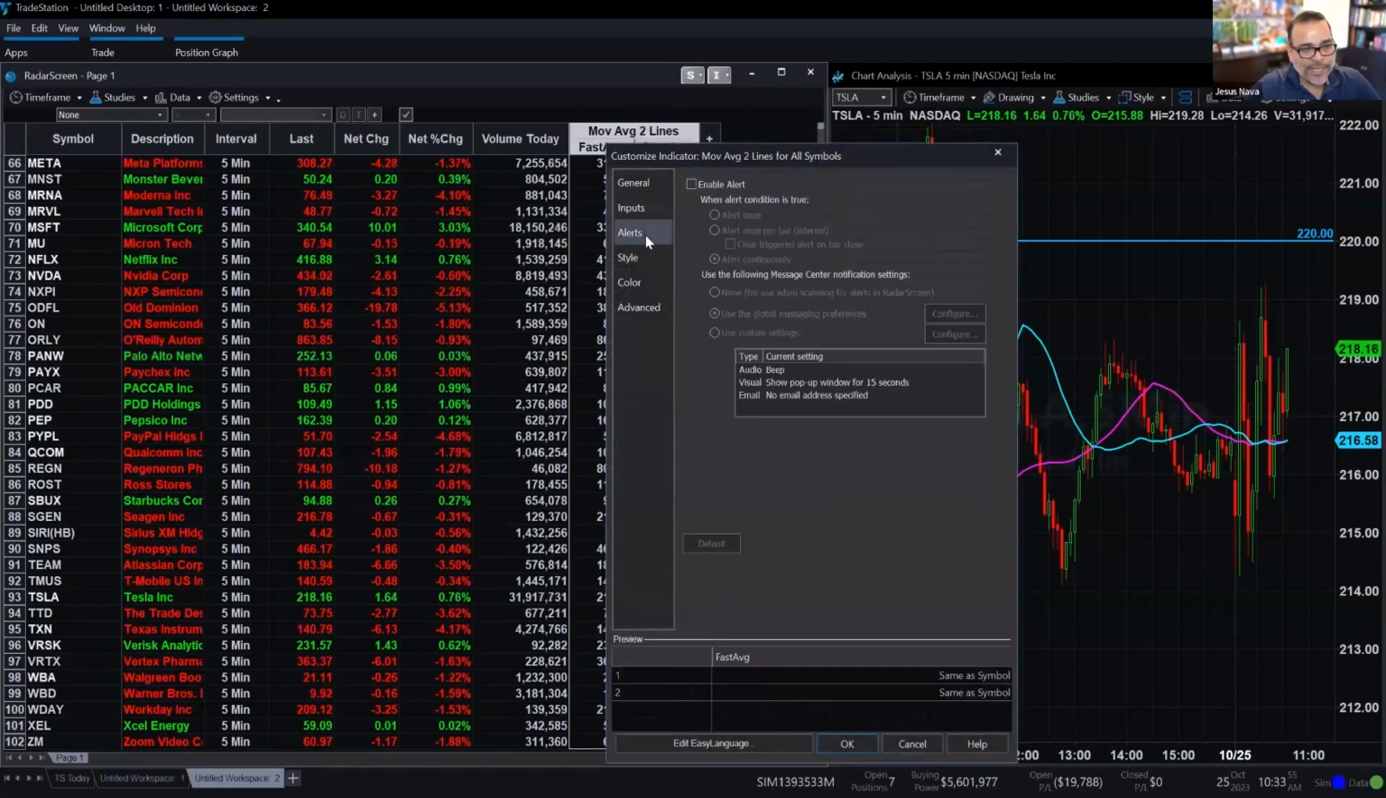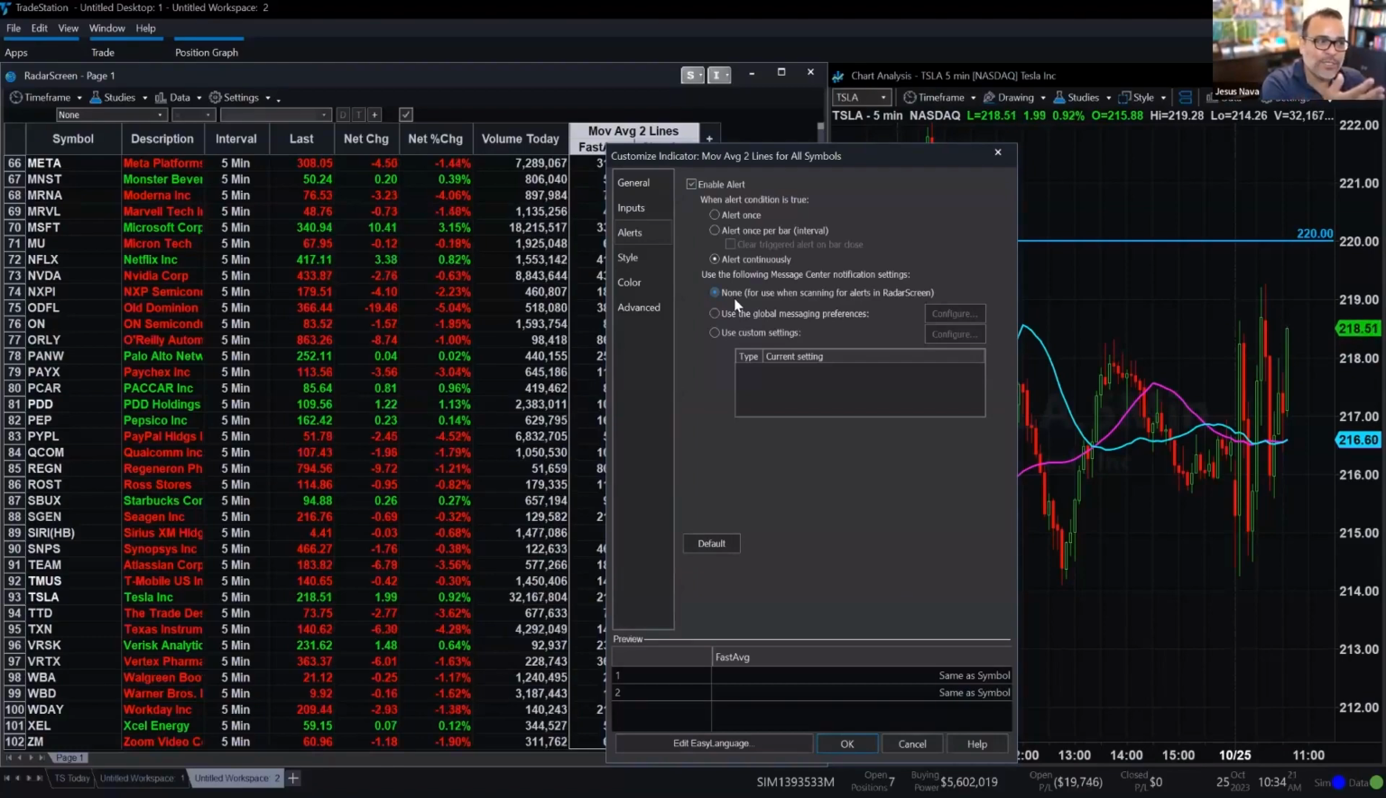I'm going to the Alert tab and enabling the alert. This time, I do want the alert to be continuous, and I'm going to disable Message Center Notification. So I'm setting that to none so that I don't get any pop-up windows or any sounds when I get the alerts. I'm using the alert more as a filter than an alert mechanism, because I want to see which symbols are triggering at the moment. So that's where the scanning part comes in.